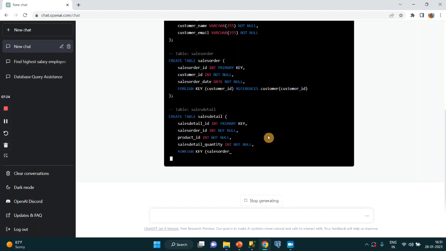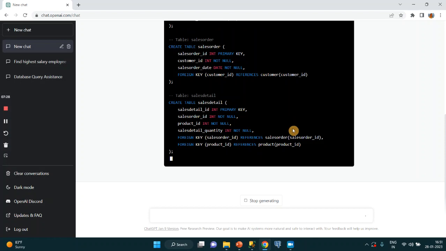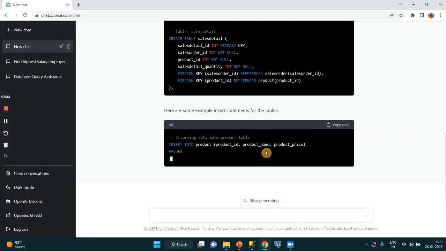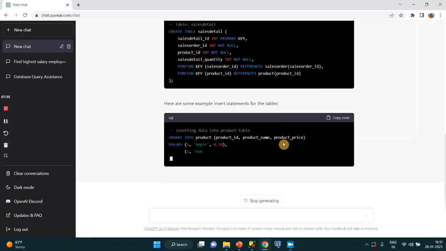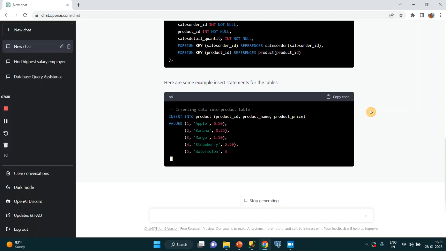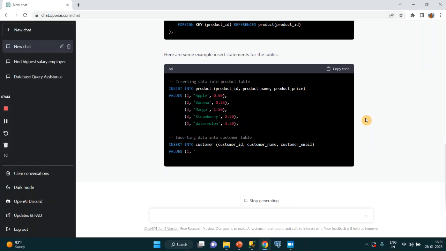Now this is amazing. This is amazing. Now this is an insert script for us. Okay. Now what we will do is we would just copy this code to our management studio, and let us see whether it works or not.